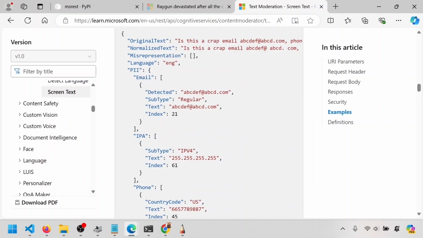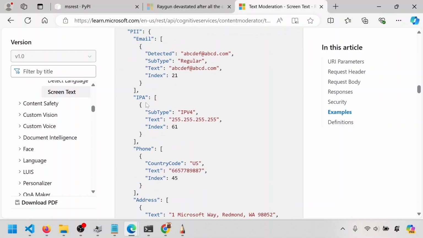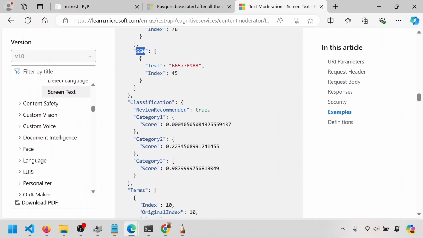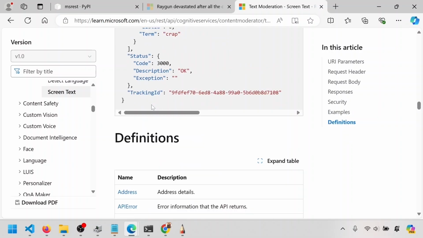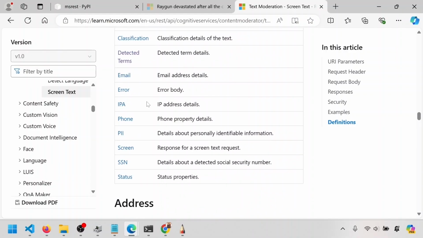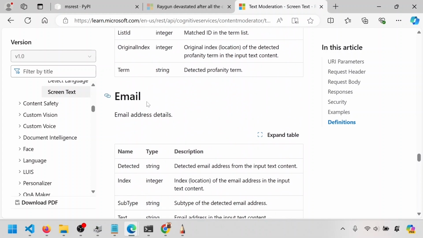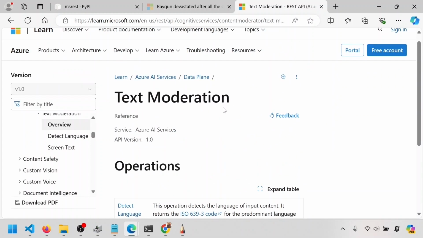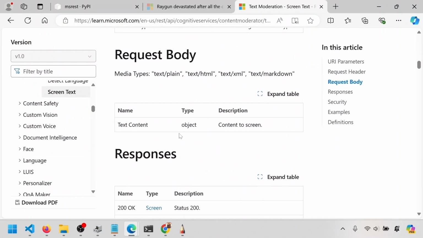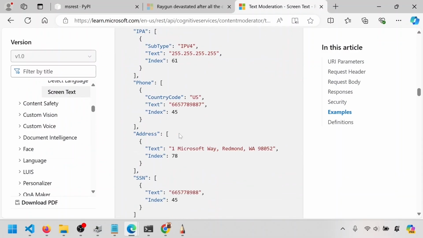There is email, which is inside the PII, or personally identifiable information: email, IP address, phone number, address, SSN, and things like that, different types of classifications, and so on and so forth. And this is the description of what each item means. What is category 1, 2, and 3, and all the rest of the details. So this is the documentation of the REST API we are calling. There are way more objects and possibilities within the text moderation. We won't be dealing with each and every one of them, but most of the things you can find in the documentation like this.